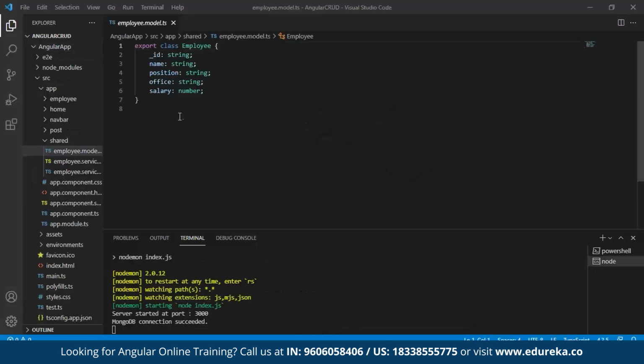So when you have the model file, the first thing you're going to do is export the class Employee. This means we have to create our record into a class. Now this is why we create our model. Next thing we're going to do is add a service. In order to add a service, we have to type a command.